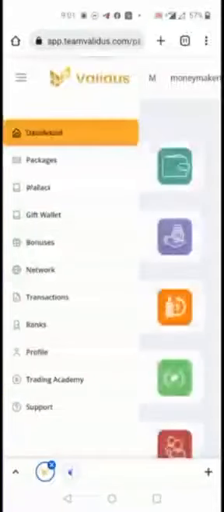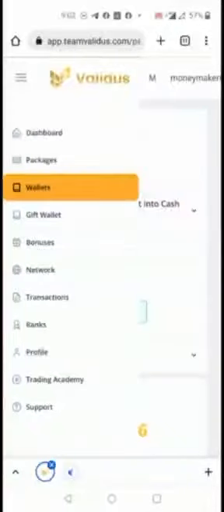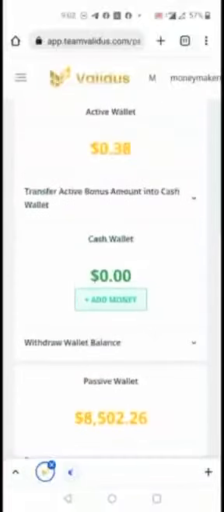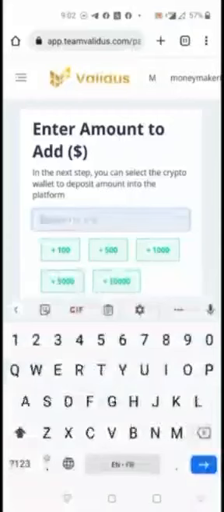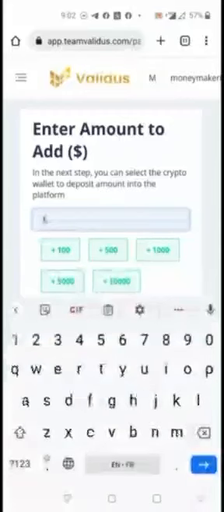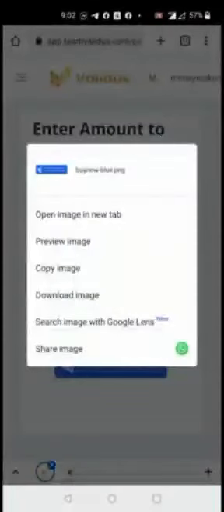After you do the registration and log into your account, first of all you go to wallet. After you go to wallet, you click on add money. After that, you choose the package or the amount you need to invest, for example $10,000, and you click on the blue button, pay via coin payment.